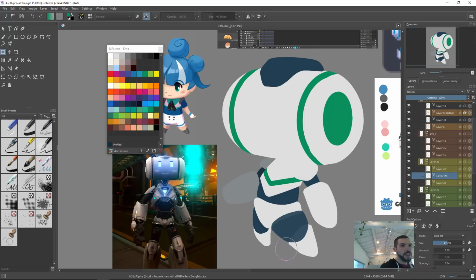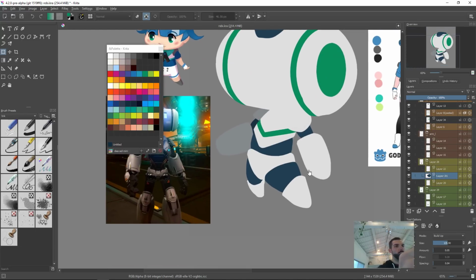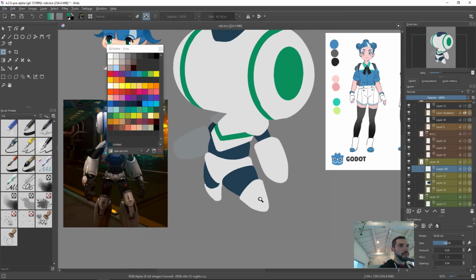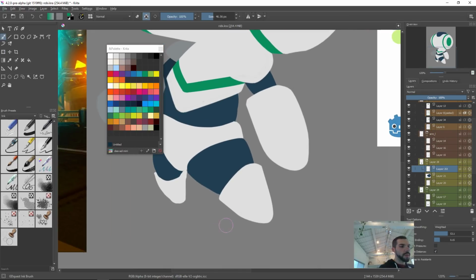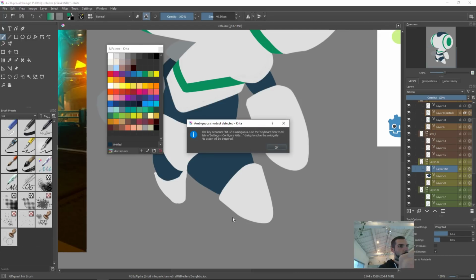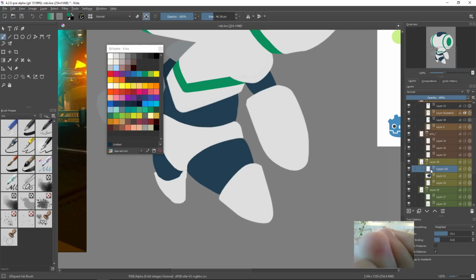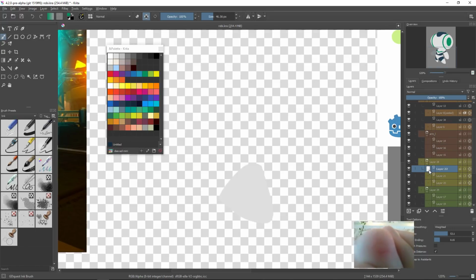Maybe you can add a knee pad to hide the junction between the thigh and the leg piece right here, so we could add a new layer. Wonder if it's a good idea right now, but let's see. What? All too ambiguous, wasn't it? Well, okay.